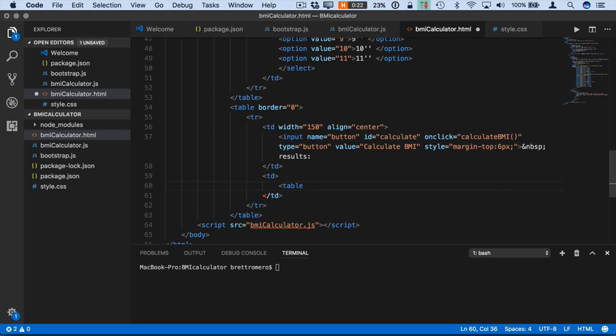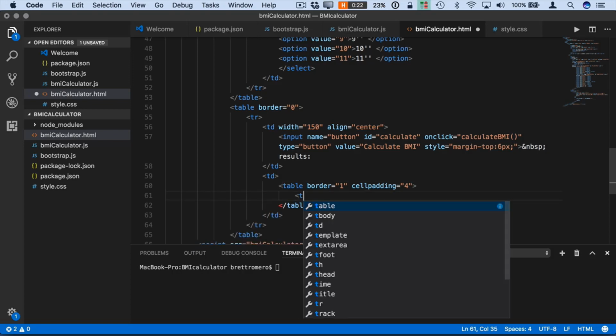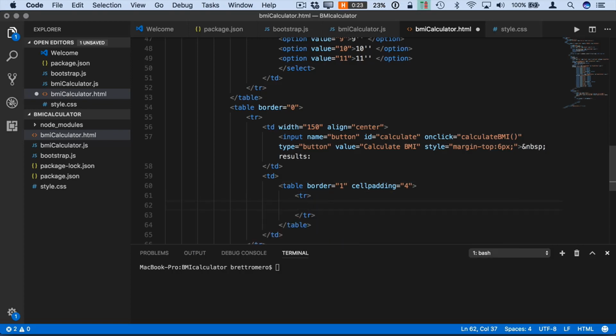This will be a border. We're going to have a cell padding of 4 also. And this is where we're going to put our body mass index. So we're going to have a TD, going to do an align right. And then in bold, we'll do body mass index. Then we'll just do a separation with the space here.